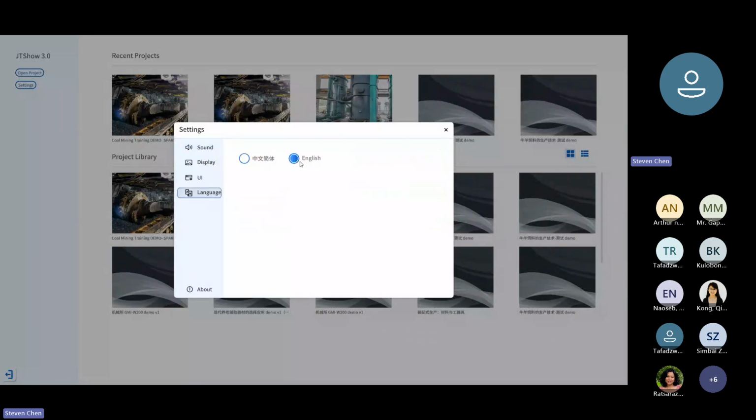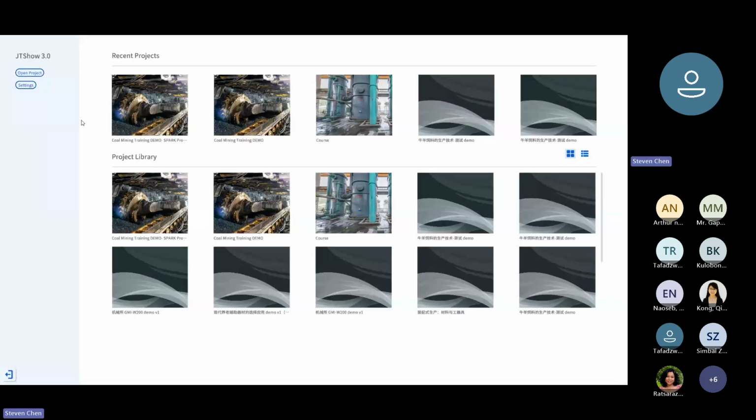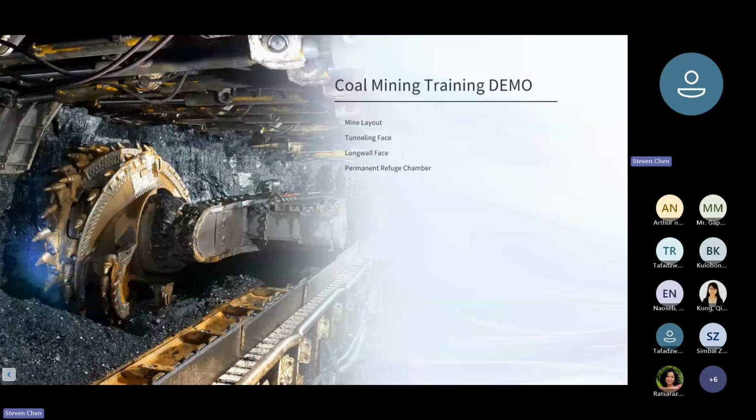After you change into English, it's very easy to understand. Okay, so let's go to a successful case, and this case I will share with you after section 3. After this section, let's go to this part.